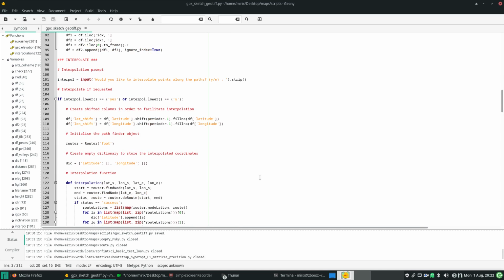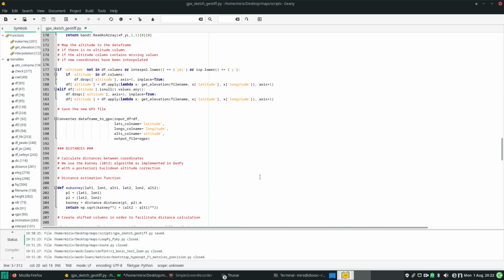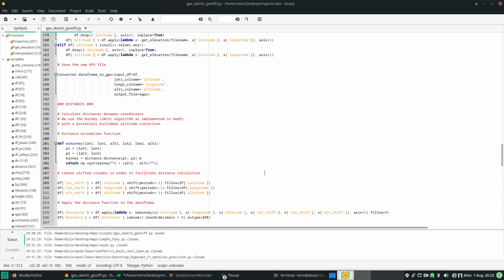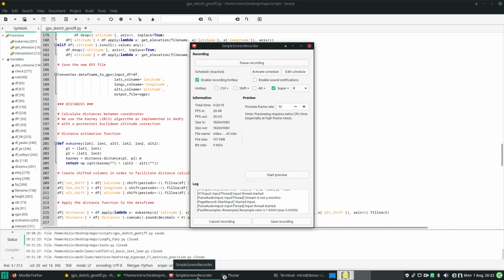And I may actually discuss other scripts that I have in the future. So if you organize hikes, this can be extremely useful to you. It can save you a lot of time. And if you don't, but you're interested, well, drop me a line, and we will see what we can do.